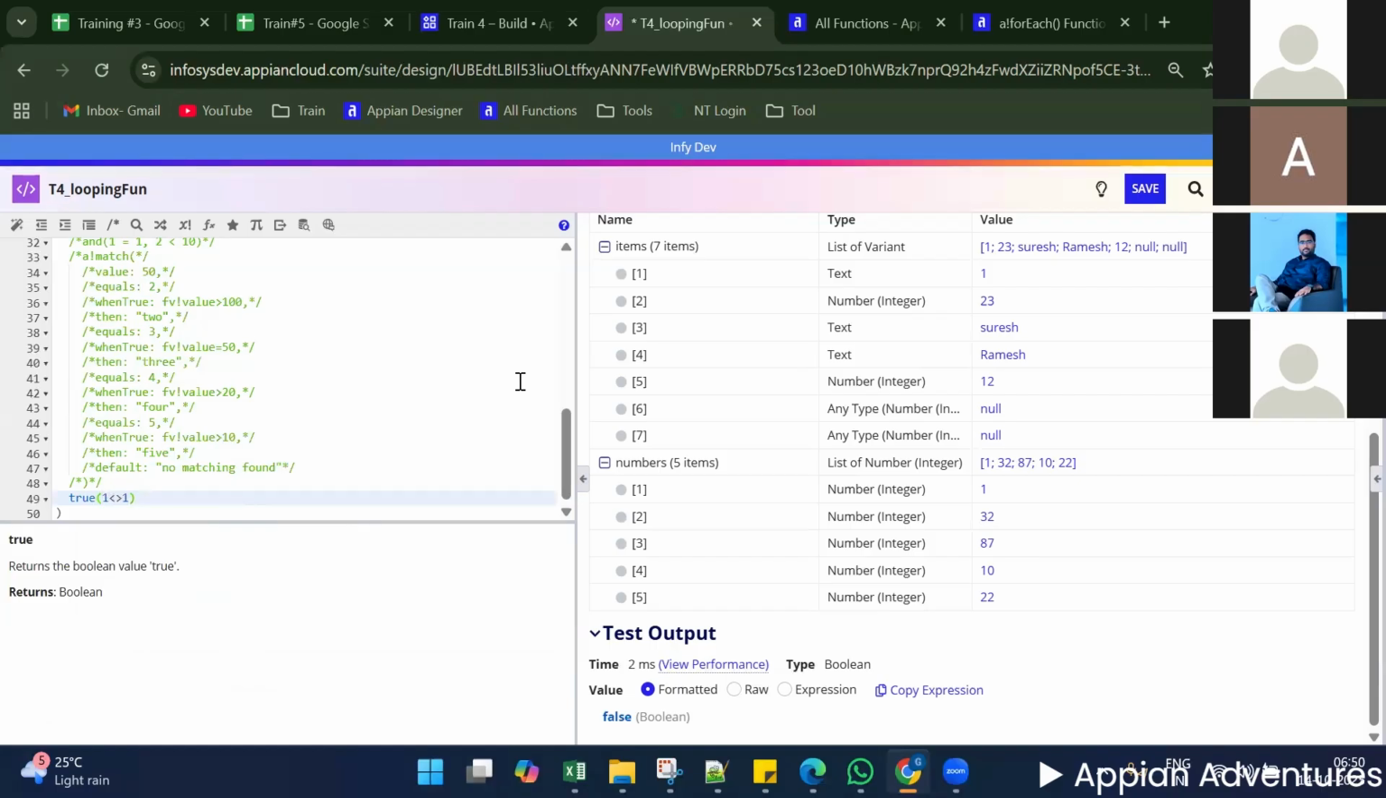Simply, if you want to change the output type, you can change it by using this. See, it got converted to true. 1 not equal to 1 is not true, but we have made this output true here by using these functions.